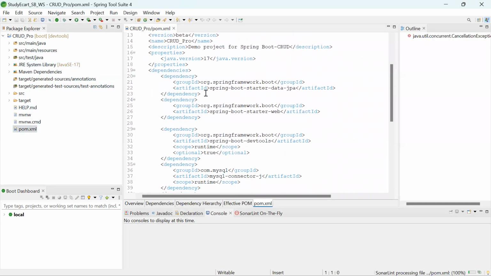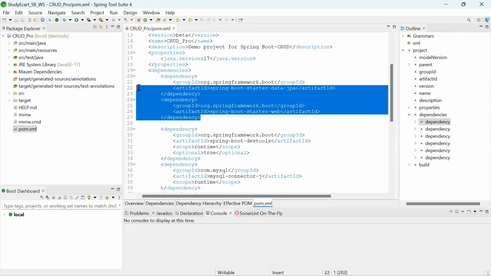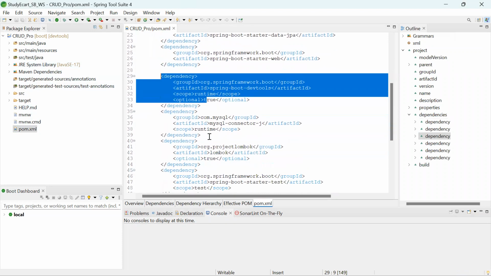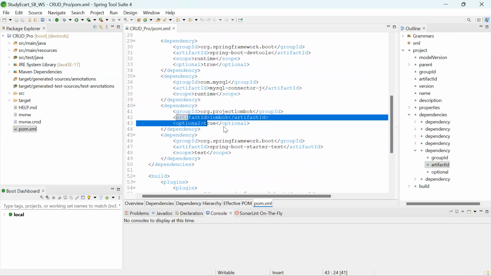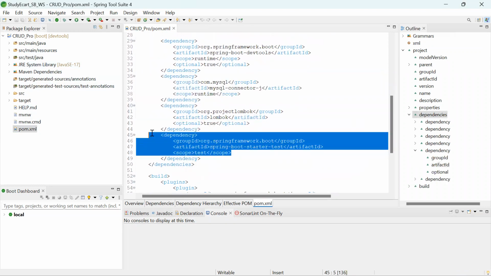we added Spring Data JPA, right? Along with web, along with dev tools, as well as the MySQL driver and Lombok. Okay, and obviously test will be automatically added to your Spring Boot application, along with your basic structure.